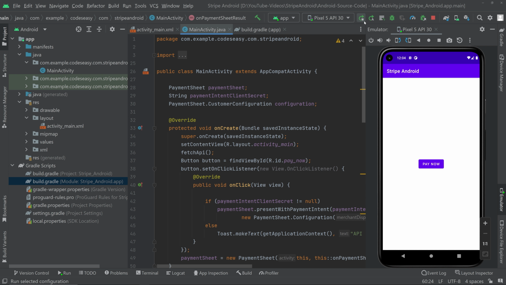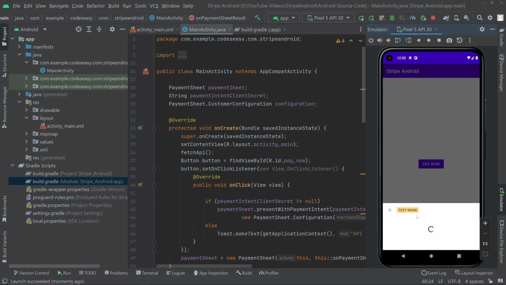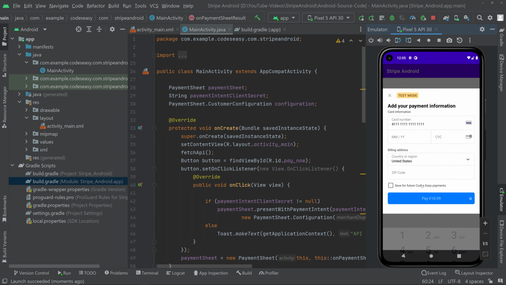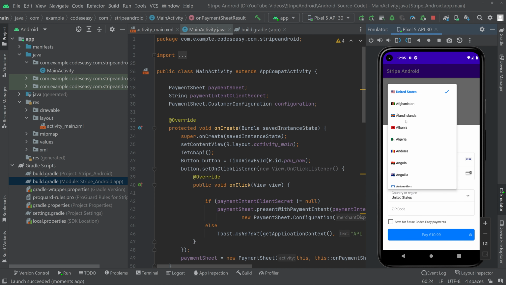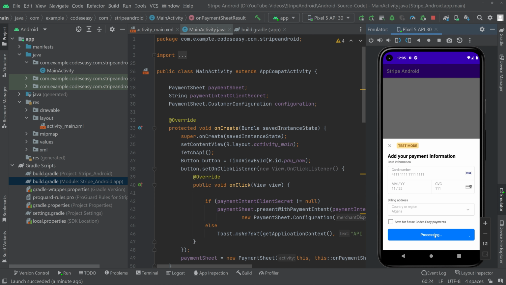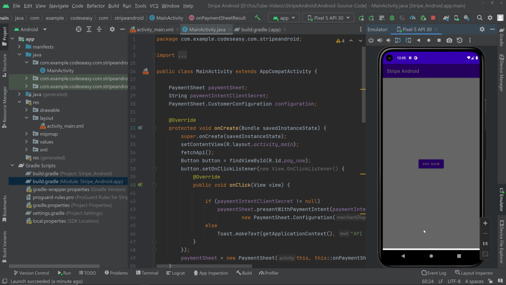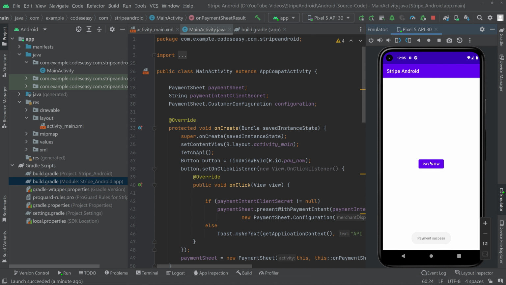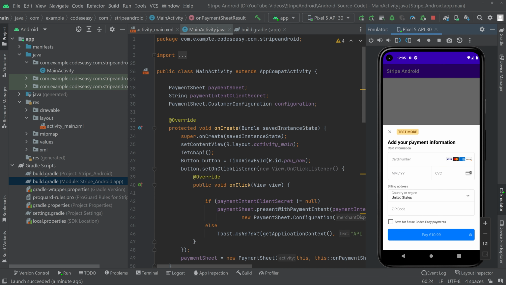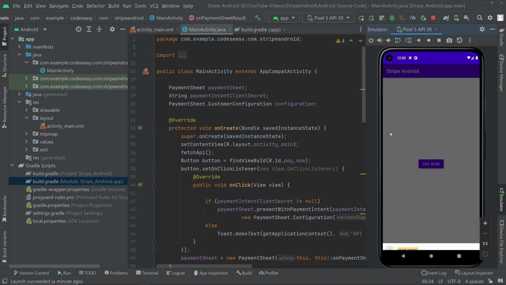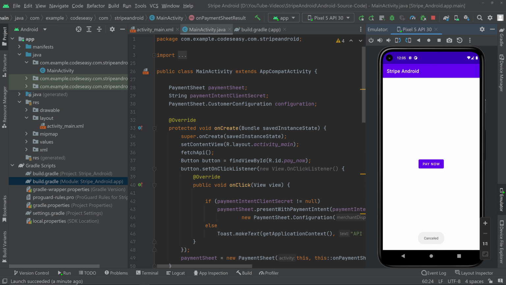So let's try it once more. Now you can see the payment is successful and the toast message is also there. Now we can try clicking on the button once more and you can see the next payment option is showing. Hope you understand. Now that's all with the implementation. So hope you understand how to implement Stripe on Android.